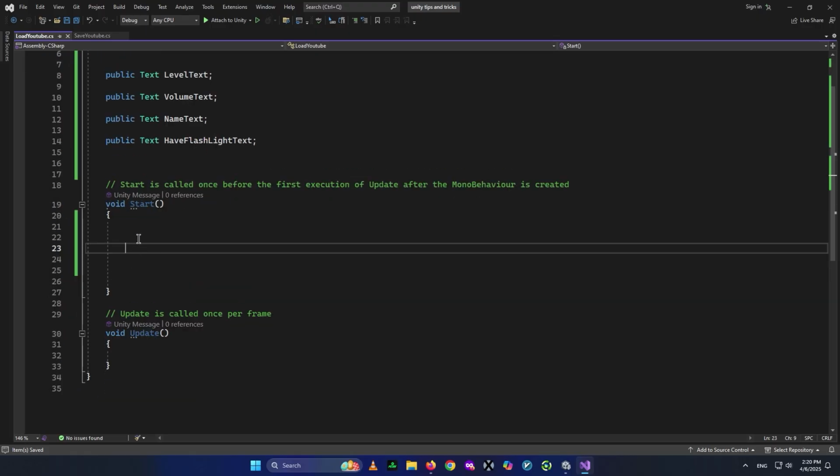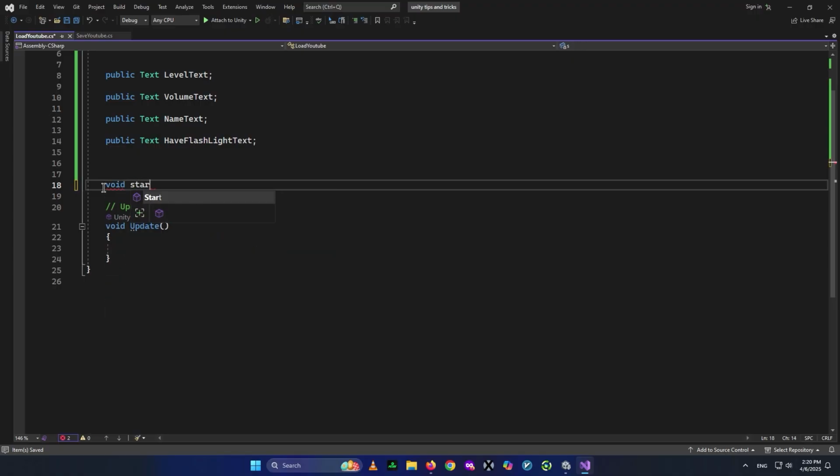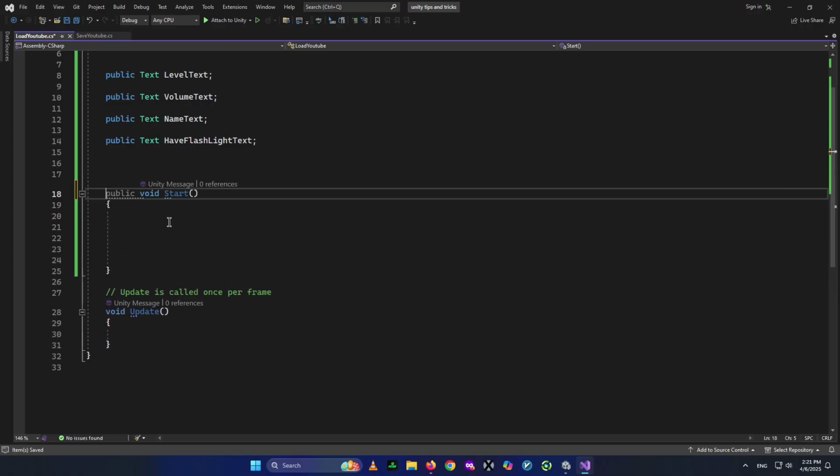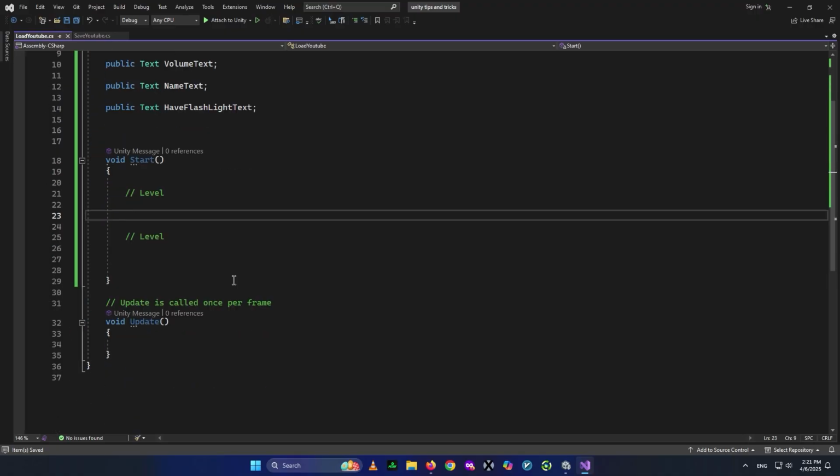And I'm gonna go inside void Start. If you don't have it, just create one. You can just delete it and just create void Start. I'm not gonna make it private. So first thing first, I'm gonna load the integer. Loading is actually very easy. So I'm just gonna add a function for level. In here, I'm gonna load the level.